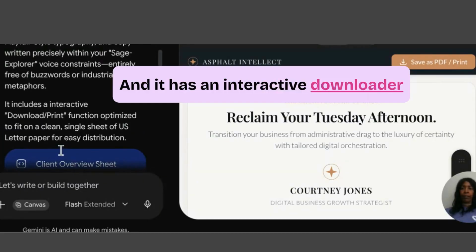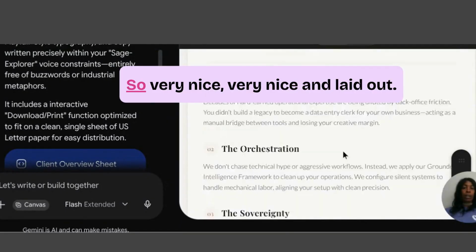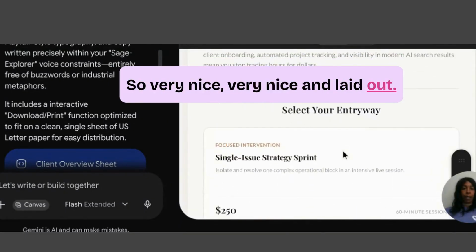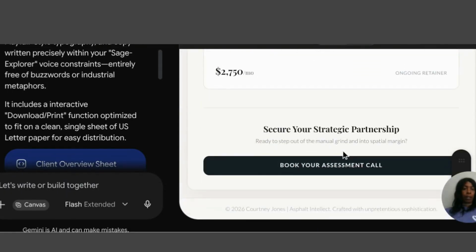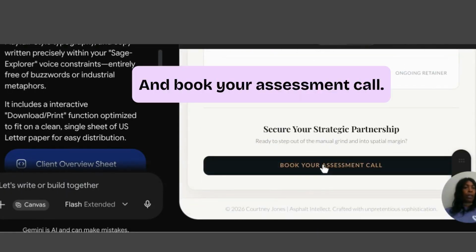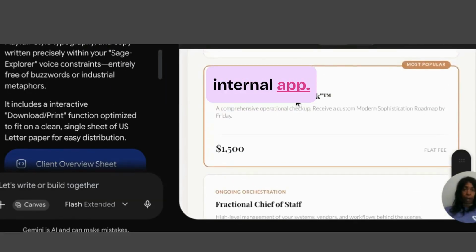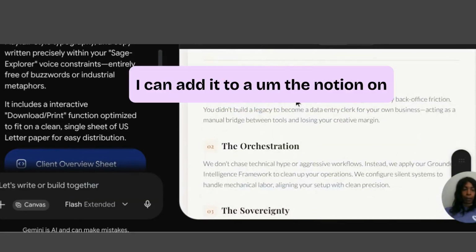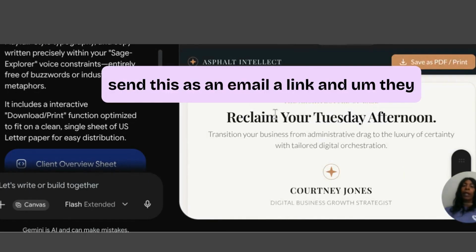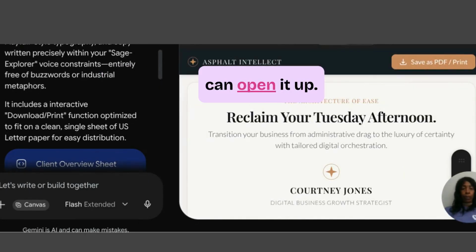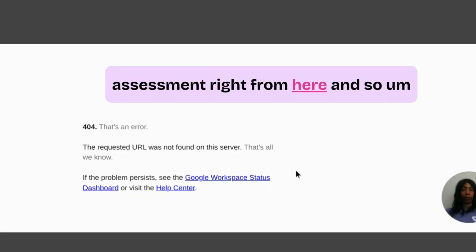And it has an interactive download or print function, so for easy distribution. So very nice and laid out. And book your assessment call, so they can literally do it. This is a simple internal app. I can add it to the Notion onboarding if someone is interested, or send this as an email link, and they can open it up. If they desire, they can book the assessment right from here.